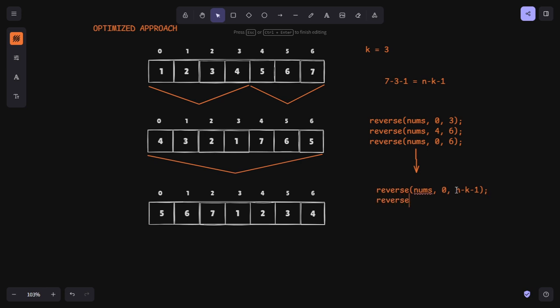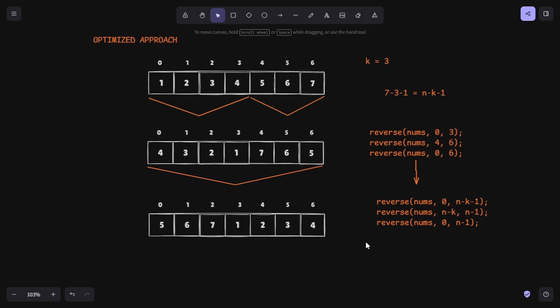Now I will write another reverse function in order to reverse the second part, and as I had done till here, that is n minus k minus 1, plus 1 index will be n minus k. So simply I will start from n minus k, then reverse till n minus 1, that is the end index of the array. And now the last is the simple thing, that I can take this nums array, and start from the 0th index and then go till n minus 1. So these are the simple three steps which we have to follow to get the desired result.